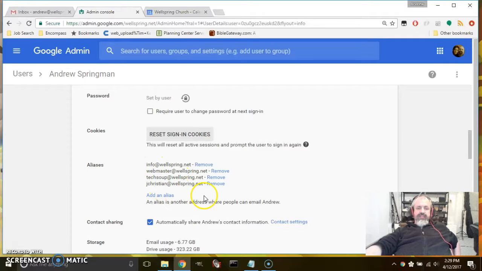This is used instead of a group. You could use a group, but the problem with using a group is when you send something to a group, you don't get it yourself, so you can't test it. So this is useful if I want to test that Webmaster is coming to me. I can send something to webmaster@wellspring.net and it will come to me. I use TechSoup@wellspring.net for the TechSoup account. I could have used a group, but I wanted to test it the first time, so I did it here. jchristian is specifically for testing. I use it for testing things in Fellowship.